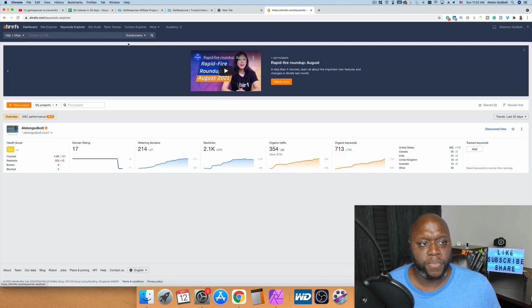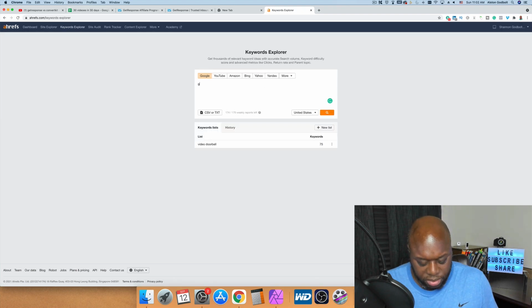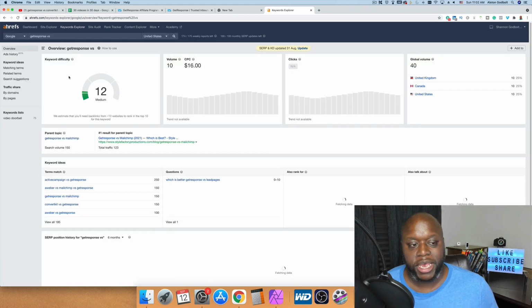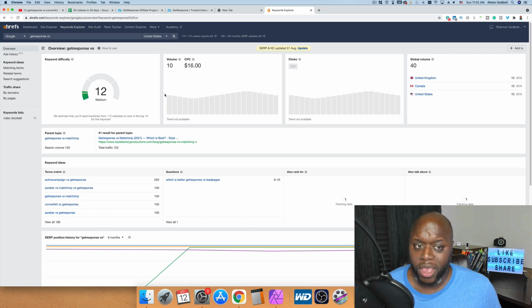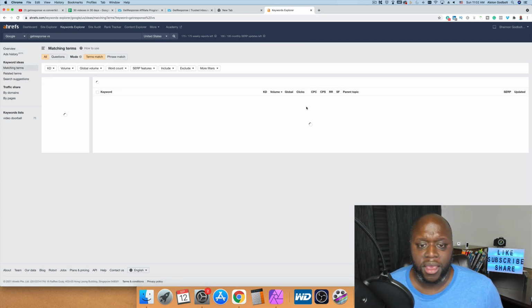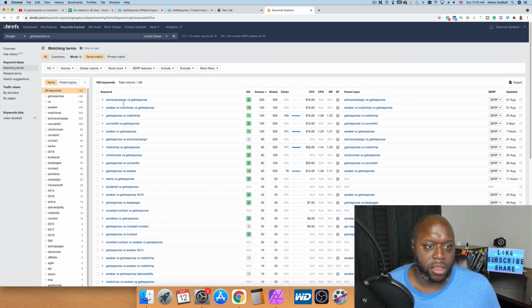But what we're going to do is type in Getresponse versus. As you can see, the keyword difficulty is 12, so relatively easy for a brand new blog or website. If we scroll down here, you're going to see there are 1.6 thousand monthly searches, 185 keywords. You create content on ActiveCampaign versus Getresponse, you're going to start getting traffic as long as your content is good. You can't just throw stuff up there and hope for the best.